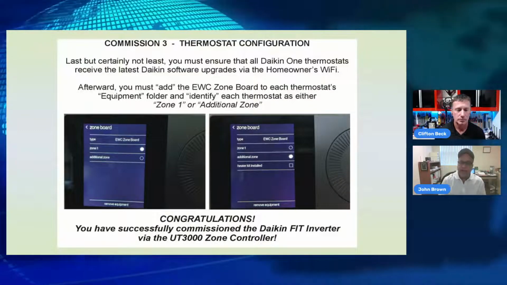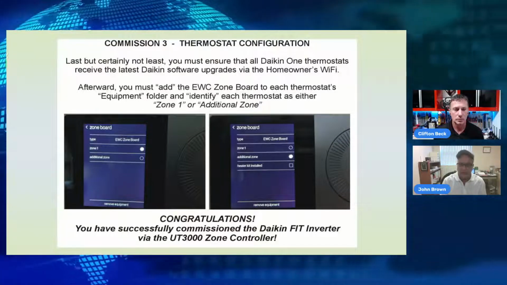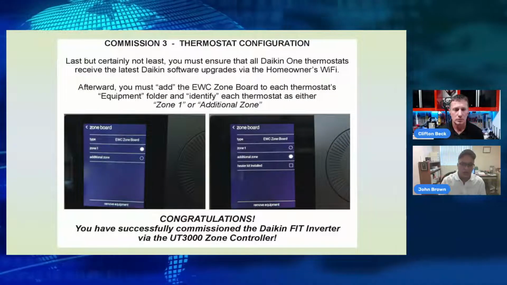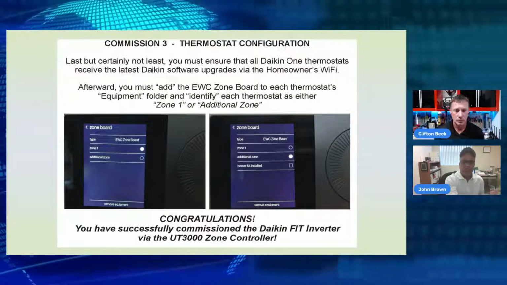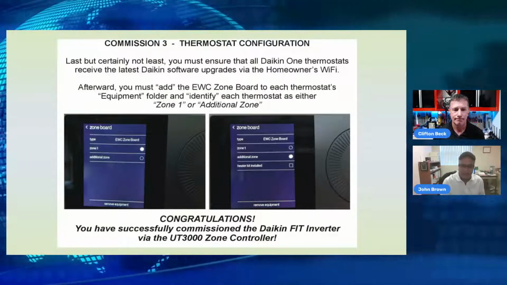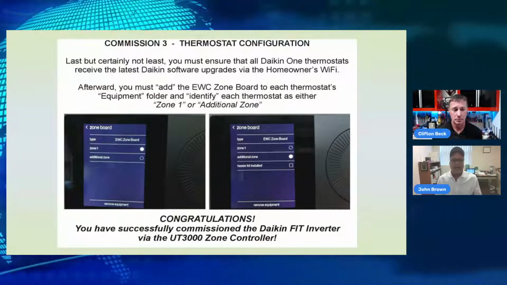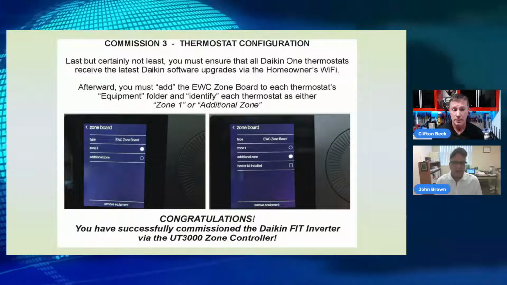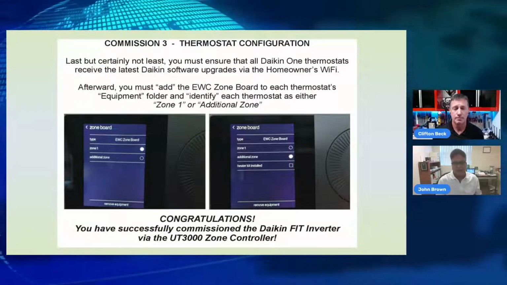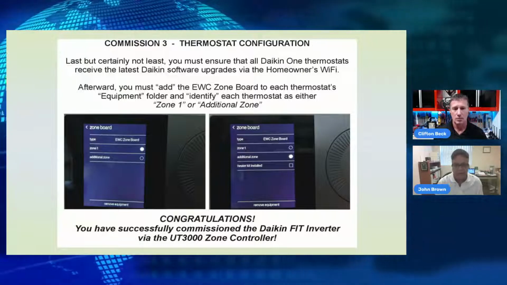So this last commission process is very easy to do. You use the thermostat to do it. You go into configuration, dealer edit, go into the equipment folder, find the EWC zone control. It'll just be there waiting, just like if you were adding a humidifier. You're adding the zone control, simply designating one stat as zone one and the others as additional zone.